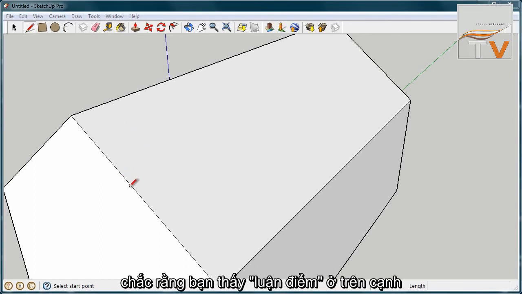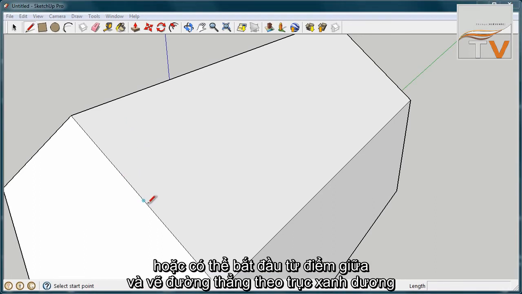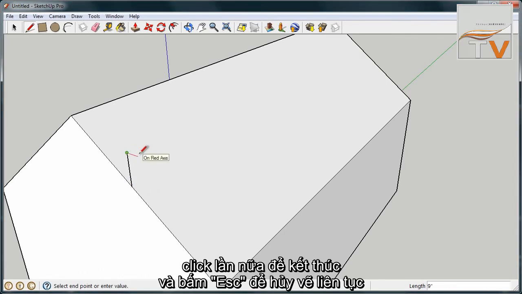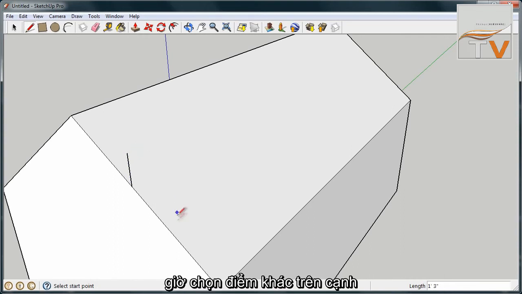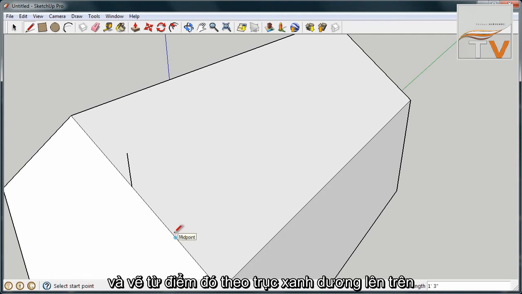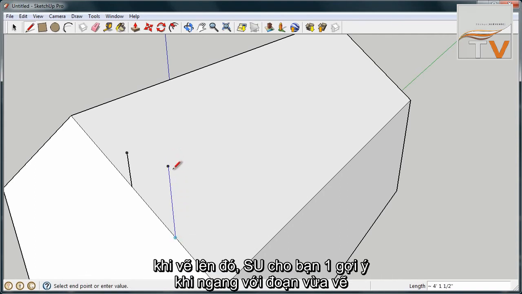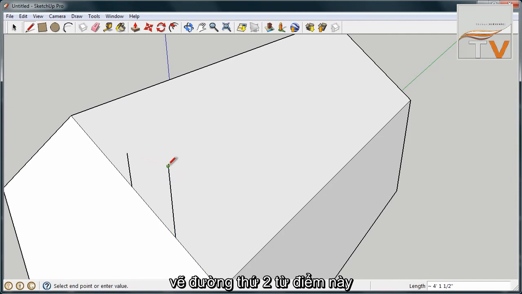Make sure you see the red on-edge inference point, or you could also start from the midpoint and draw a line straight up in the blue direction. Click to finish your line and press the Escape key to cancel a continuous line. Now choose another point on the edge and start drawing a line from that point up in the blue direction, and watch as you draw upward that SketchUp will give you an inference when you are lined up with the previous line you drew. Draw your second line to this point.